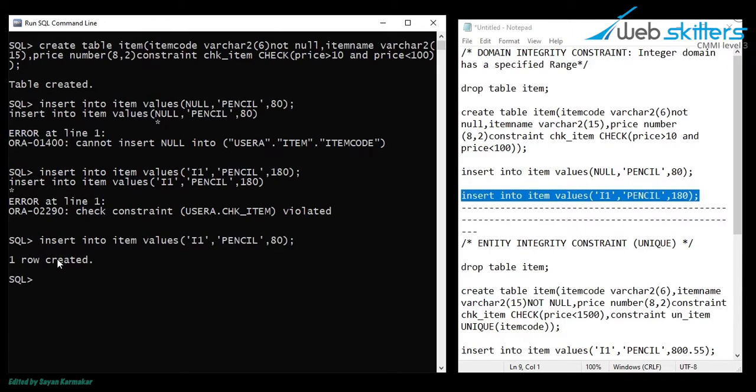So this is a very simple example of domain integrity constraint which you can refer to when you are sitting for an exam or an interview. If you come across a question like give an example of domain integrity constraint, you can share this particular example. Okay, so this is one of the types of integrity constraint.